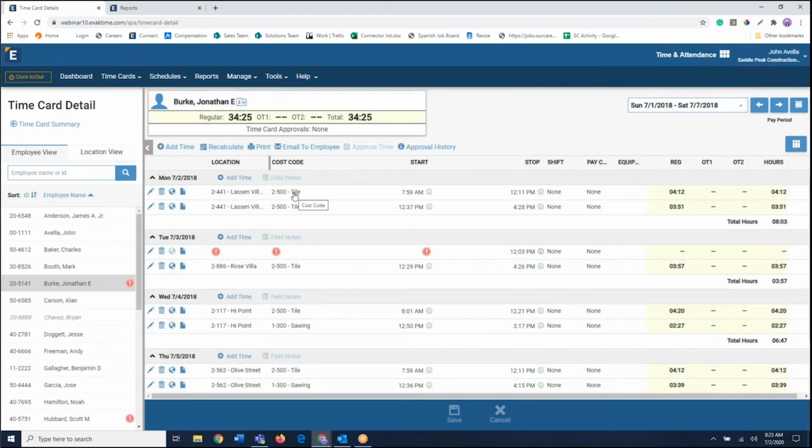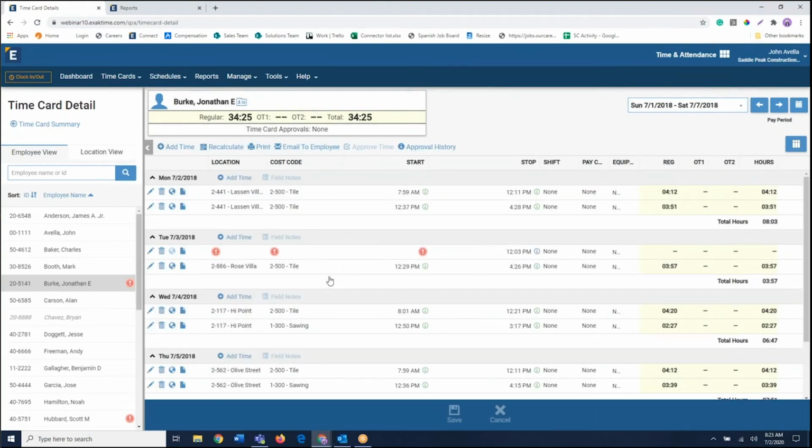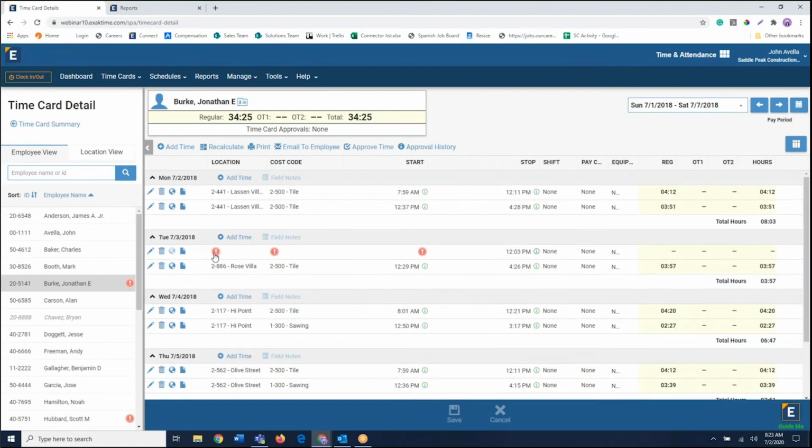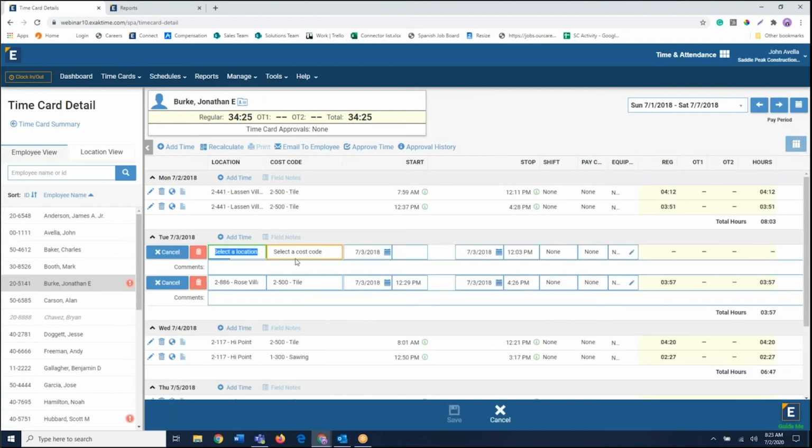And from here, I can see that he missed a clock in. I could hover over the error as well, and it'll let me know exactly what the issue is. So this employee, Jonathan, is missing that start punch. I can go ahead and click in and put in the location, cost code, and the time, and make that change. This is also where I can make any changes or edits to this employee's time card if I needed to.